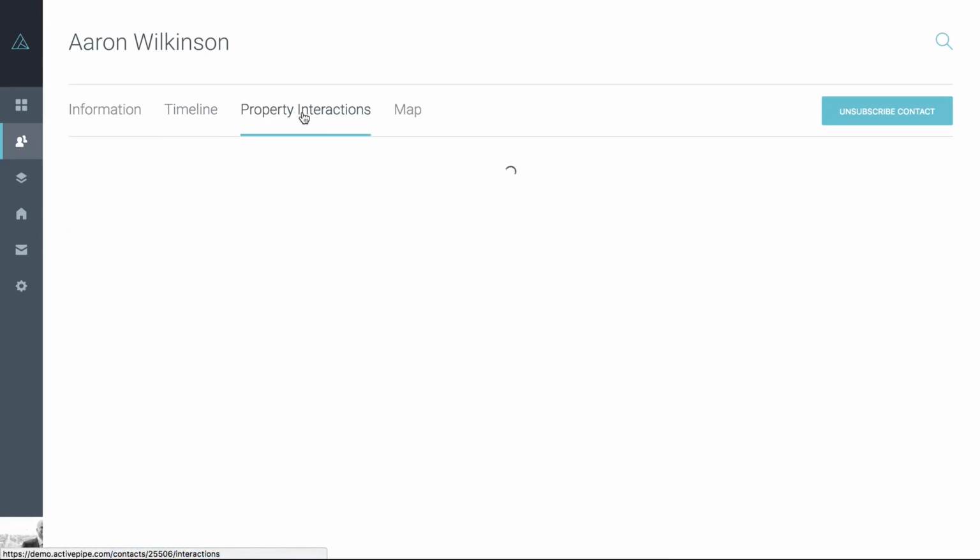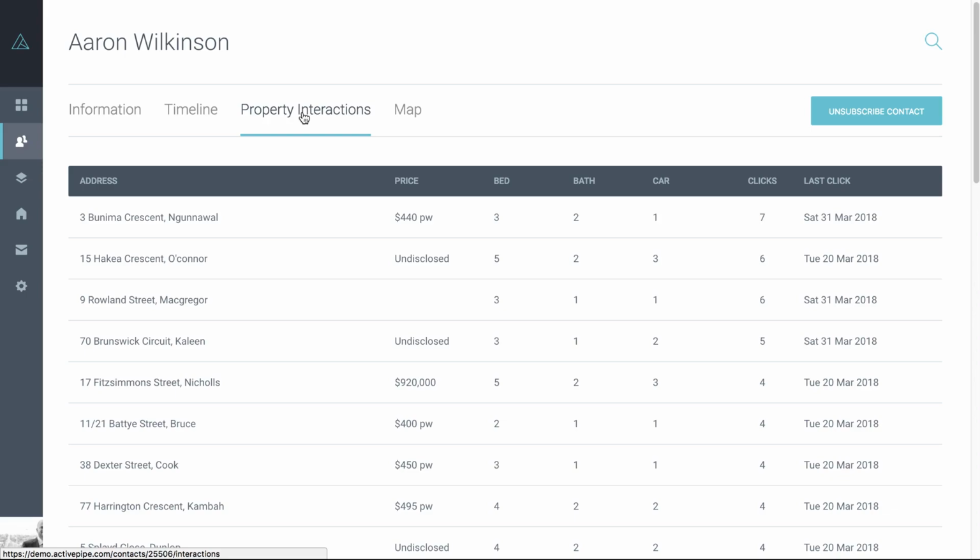On the next tab, we have property interaction, so a full list of property interaction for this contact in descending clicks. So their most popular property at the top. And it can be helpful with your follow-up as well. If they haven't completed the survey in the data discovery or the welcome email, it can give you an indication of what the contact is looking for if there is a pattern forming here in their interaction. So if they were only looking at three bedrooms or were looking at a particular price range, you can gather from that information that that's what they're looking for.